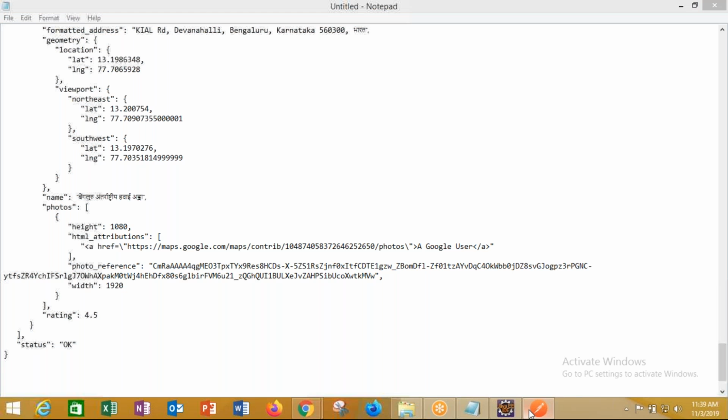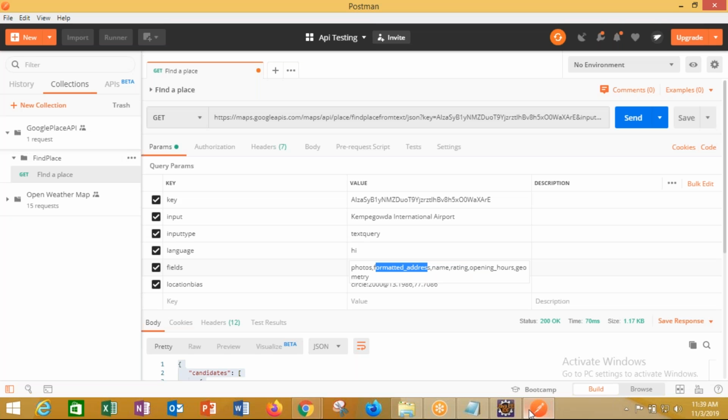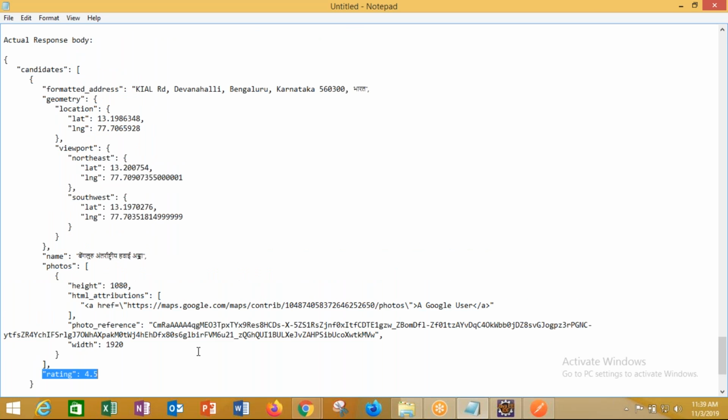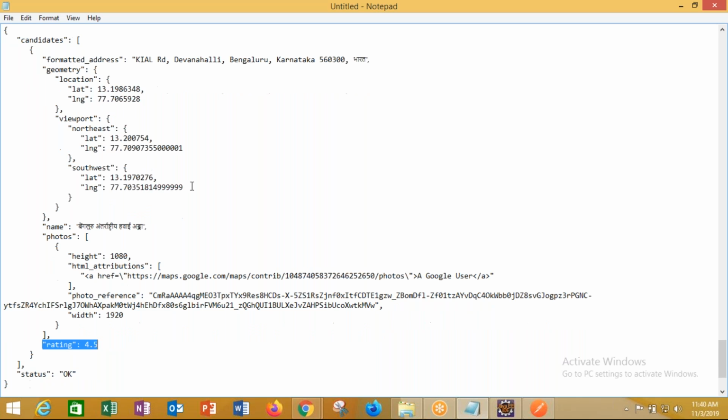The name is also coming. Formatted address is coming. Photo references are coming. Rating, opening hours. Rating is defined, rating 4.5. Opening hours is defined. No closing hours, so no opening hours also. It understood it's an airport. Never gets closed.